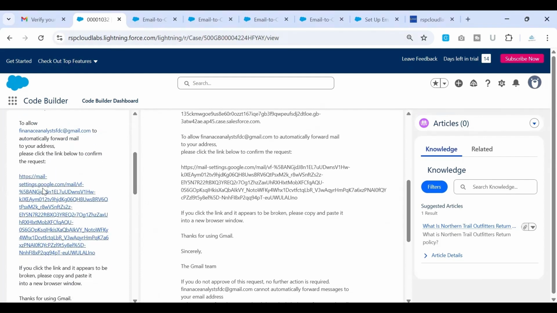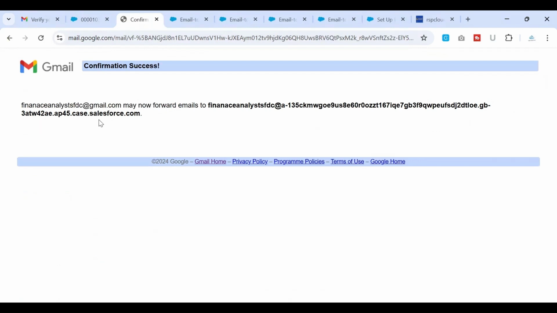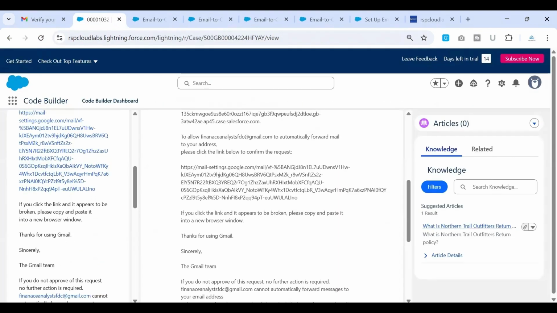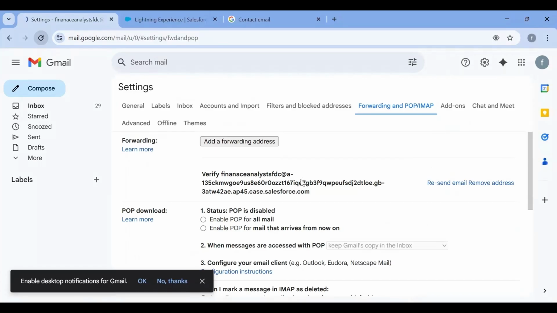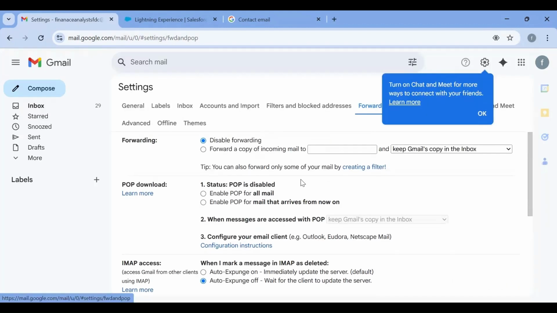to allow this to happen, we need to click on this link, right? So once you click on this link, click on confirm. So that is where your email forwarding would be done. So now the short email address that we have set up earlier, this configuration of routing that we have set up earlier, has been successfully completed. If I refresh the screen, now the forwarding has been done.